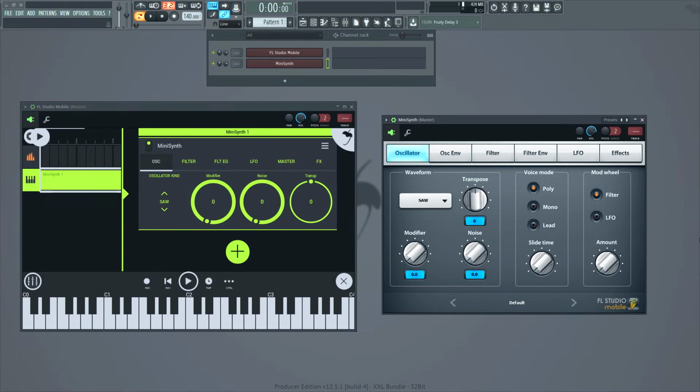MiniSynth also exists in the plugin version of FL Studio Mobile inside FL Studio 12 and as a standalone plugin. Thank you for watching this MiniSynth tutorial.